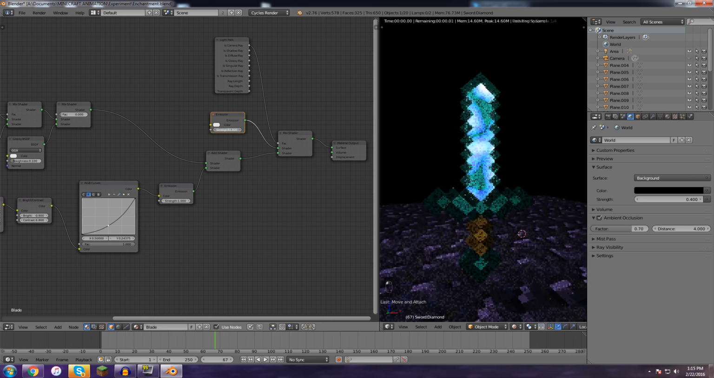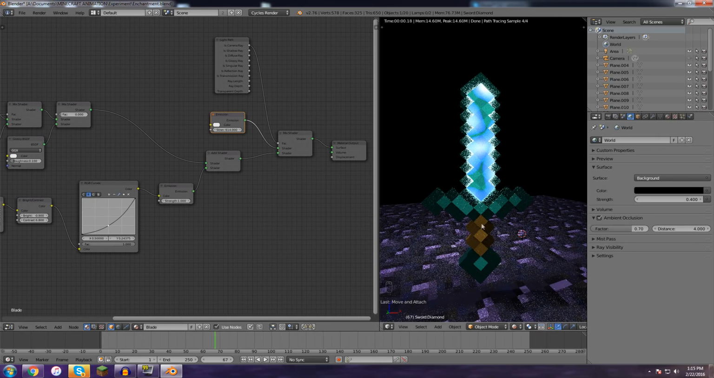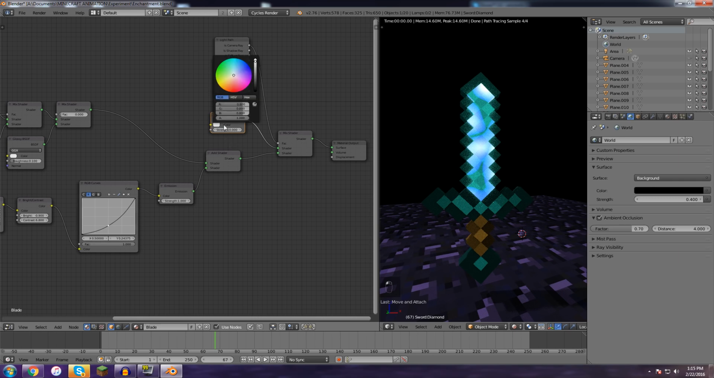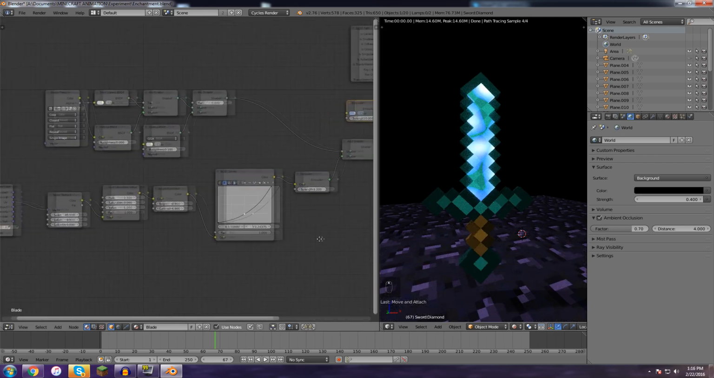Now if you crank this super high, look how the area around it is getting super bright. Even the blades are getting super bright, which you don't really want that much, but you can tone it down a little, and you can turn this to a cool blue. So now we're making the sword actually illuminate. We can even bring this up to like 1.2.